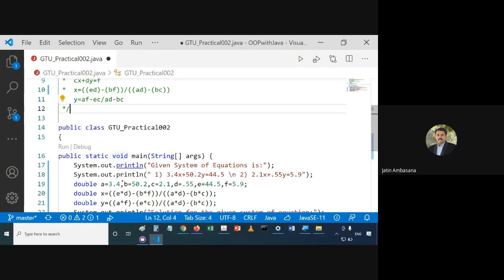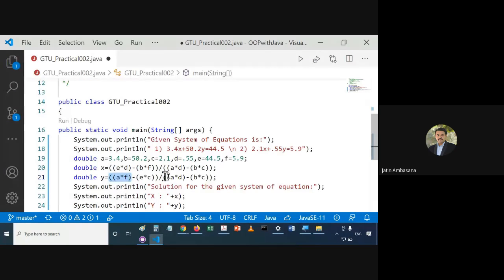Similarly you can see over here, x is equal to E into D in one bracket minus B into F, and that whole part is inside a single bracket. Then A into D is in one bracket, B into C is in one bracket, and that whole subtraction is inside another bracket, and then comes this whole division part. This is how the expression gets evaluated. Similarly you make it for y.